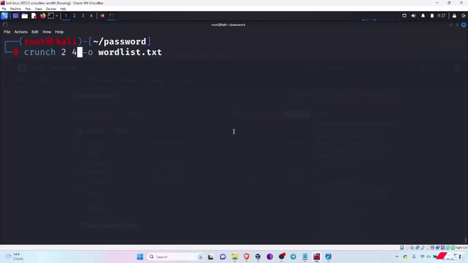Alright, for the minimum length I'm taking 2 and the maximum length I'm taking 6, and you can write anything like target. If the target is using just numbers as a password, then you can write the numbers here. My target is using 1 to 6 as the password, so I'm just using 1 to 6 as the numbers.